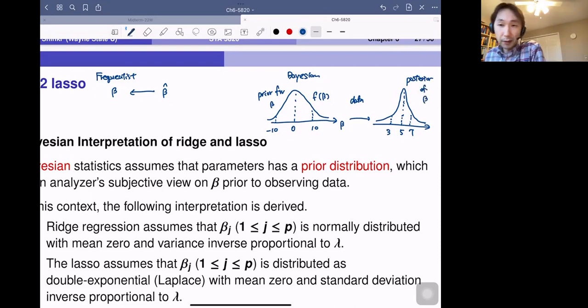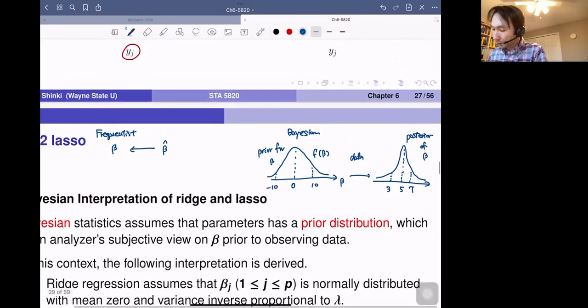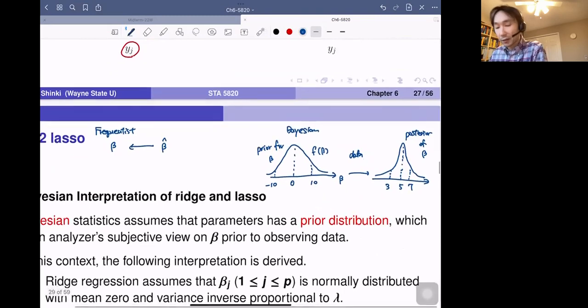So this is the Bayesian way of thinking. This is somewhat easier. I mean, they're more straightforward to interpret, right? So we have some uncertainty before observing data. After observing data, we still have some uncertainty, but we have less uncertainty.